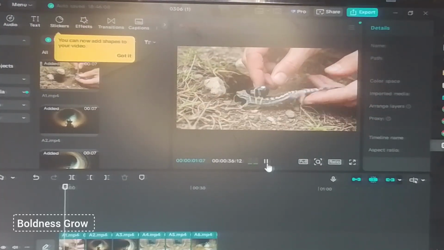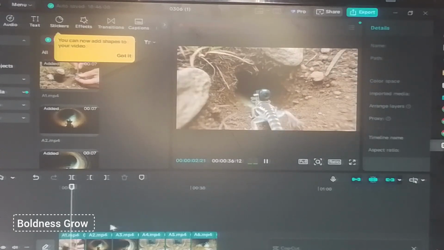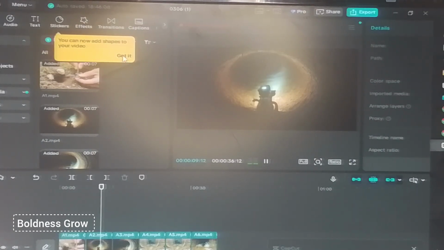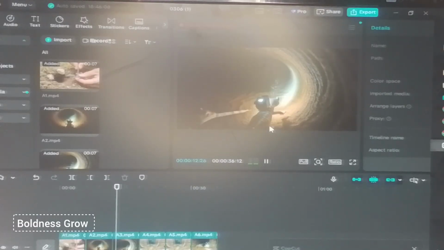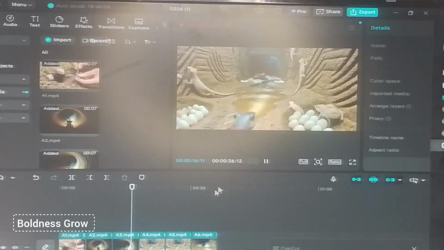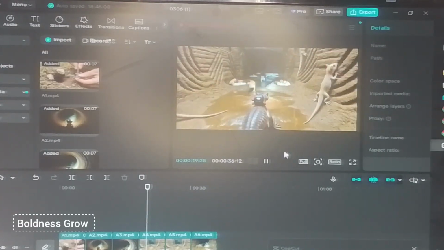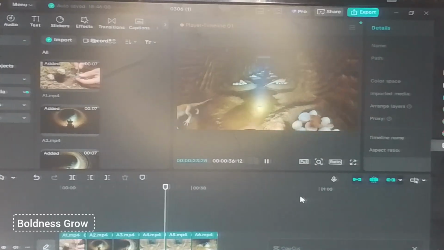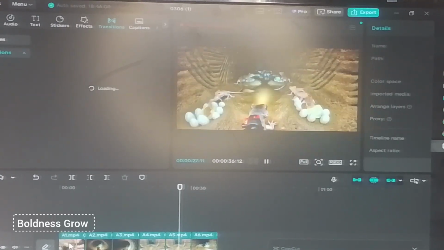After importing, begin to drag all video clips scene by scene, in the correct sequence, into the timeline. The researcher holding the tiny animal is the first scene. Add transitions between them and you are good to go.